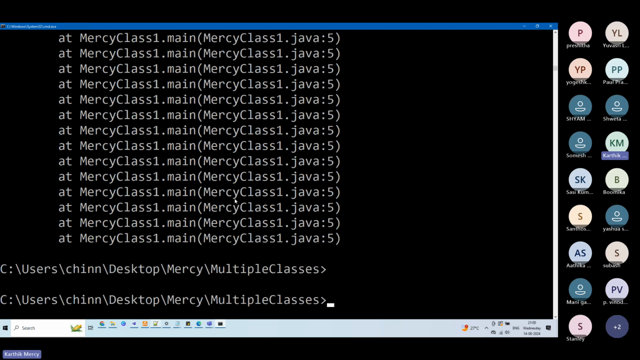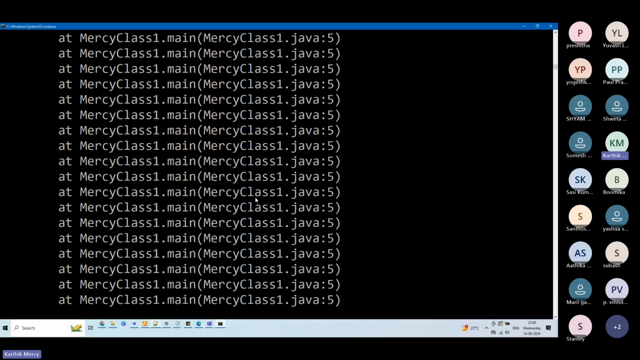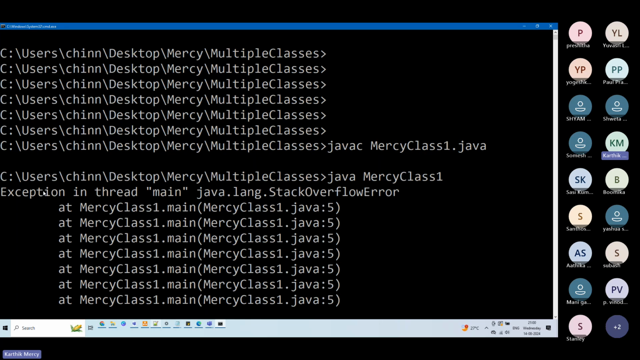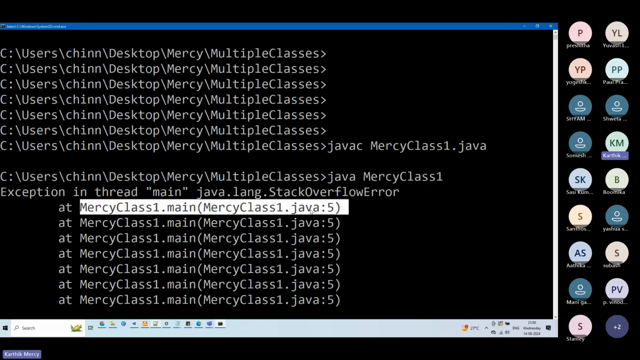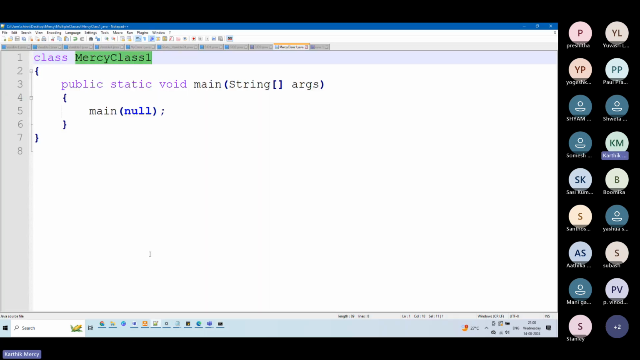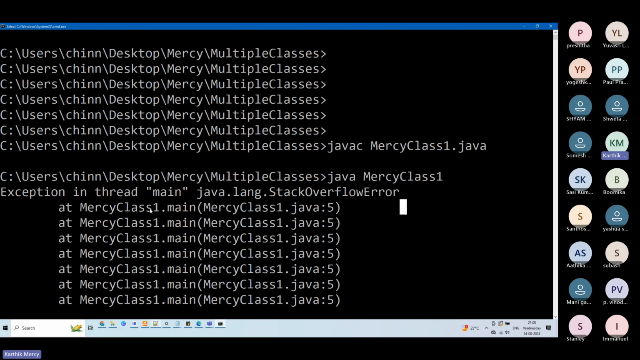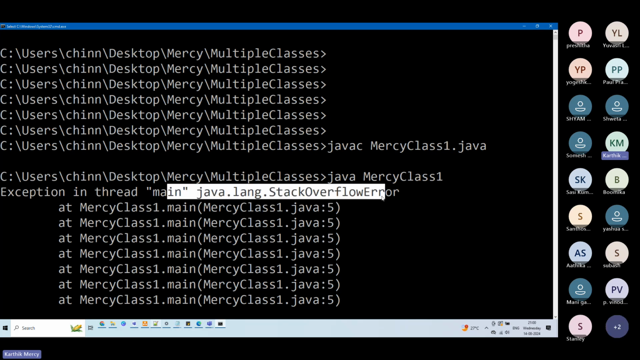Let me again say Control C so that we are not having any problem. You can see this, guys. What is the exception saying? It is saying exception in thread main, StackOverflowError. Where is that? On line number 5. So on line number 5, you are trying to call me multiple times, and I don't have any exit condition for the same. That is why I am getting this stack overflow error.